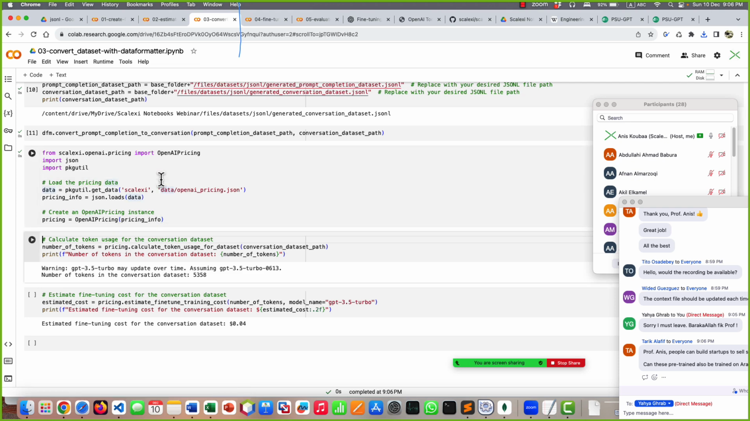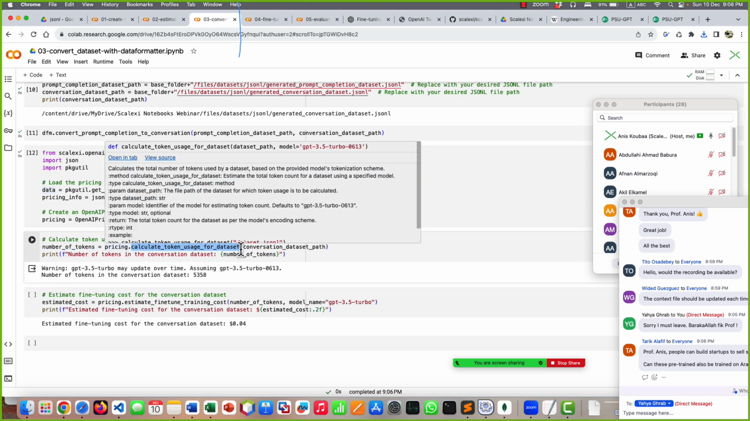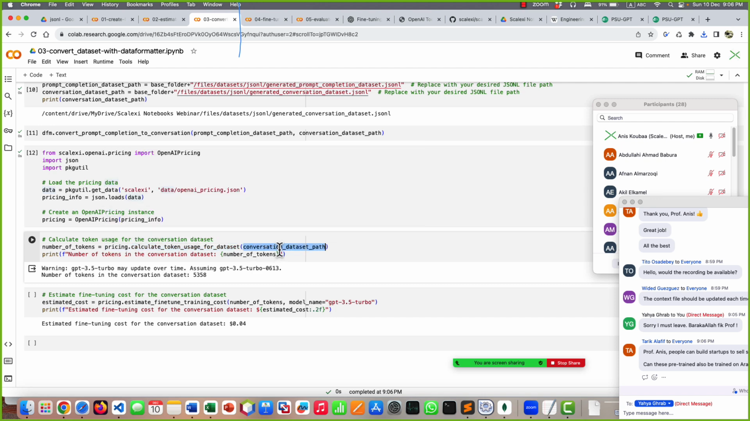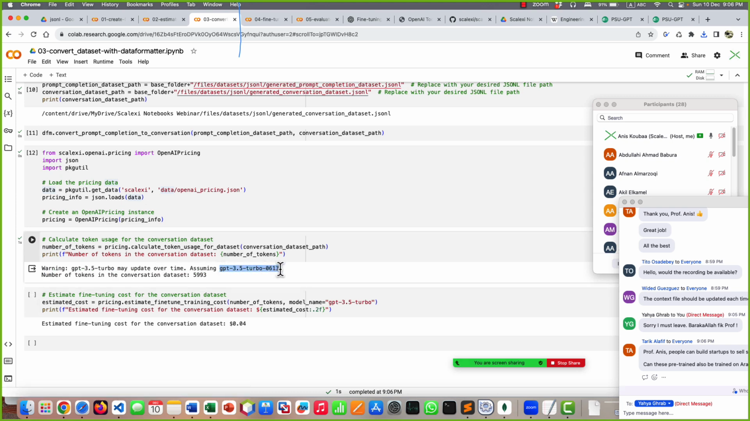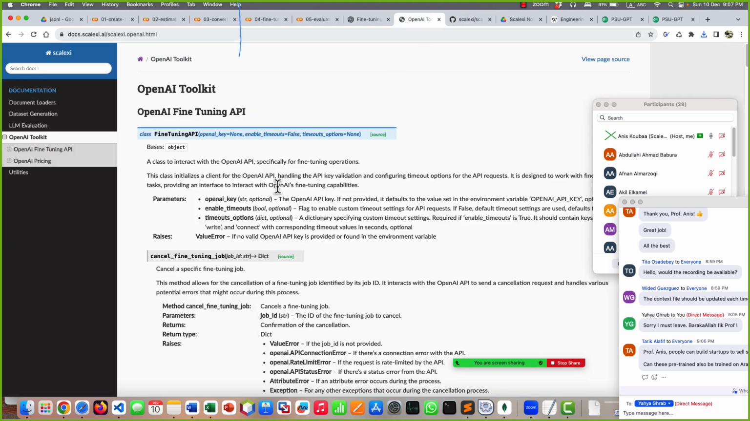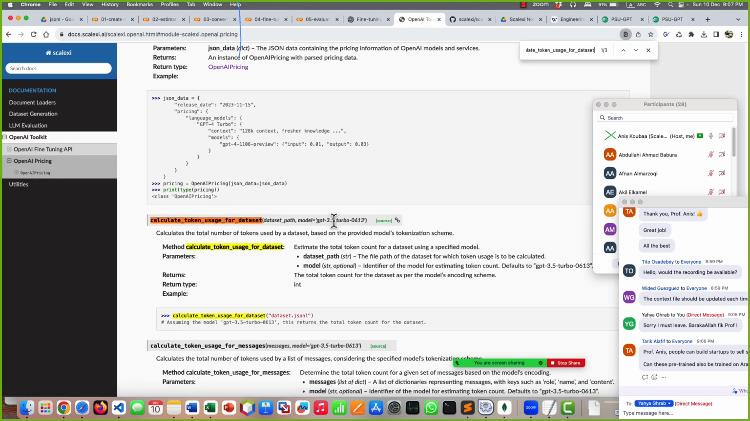Okay, so I will call the pricing module. I will call calculate token usage from dataset. You provide the dataset path in JSON or CSV or any format, and it will return the number of tokens. Assuming 3.5, I think here we can add the model. If you want to know the other options, you can go to the documentation, OpenAI pricing here, and you can specify the model.